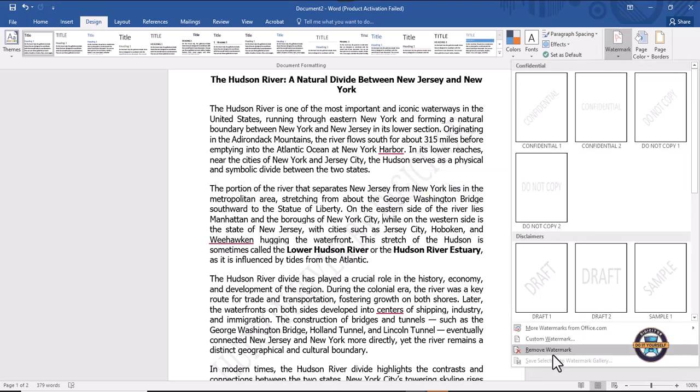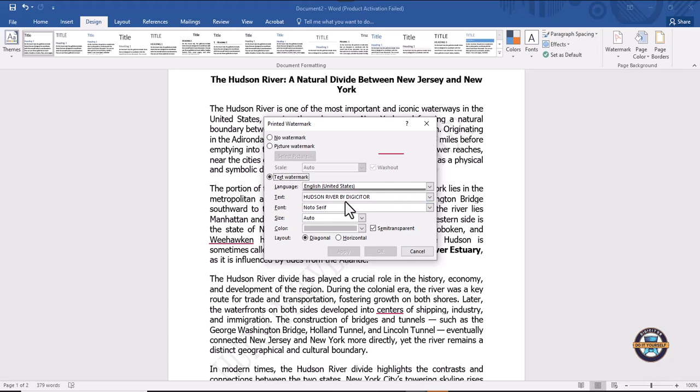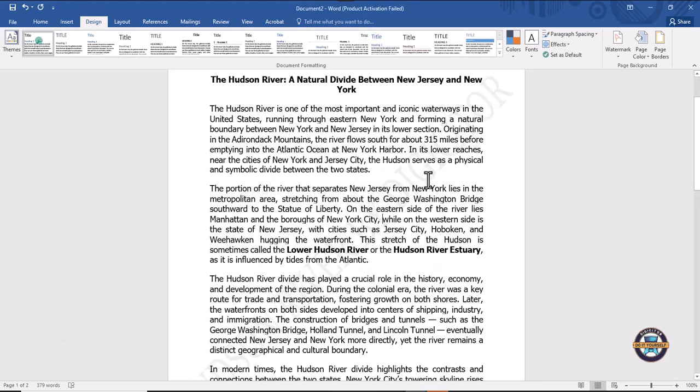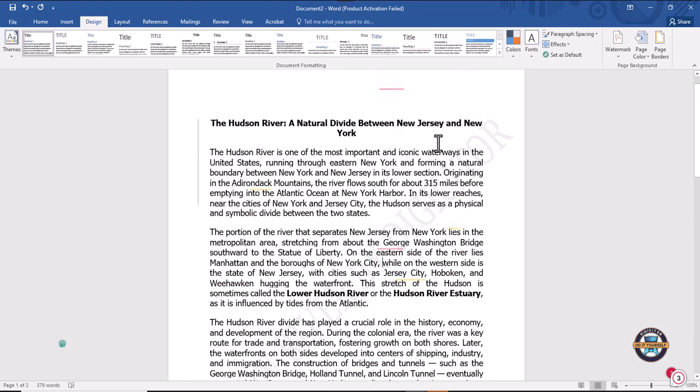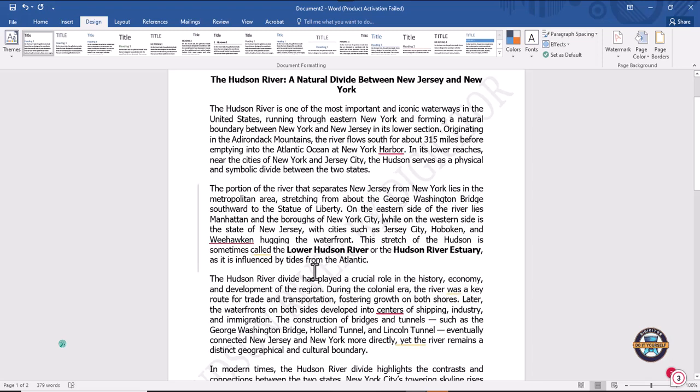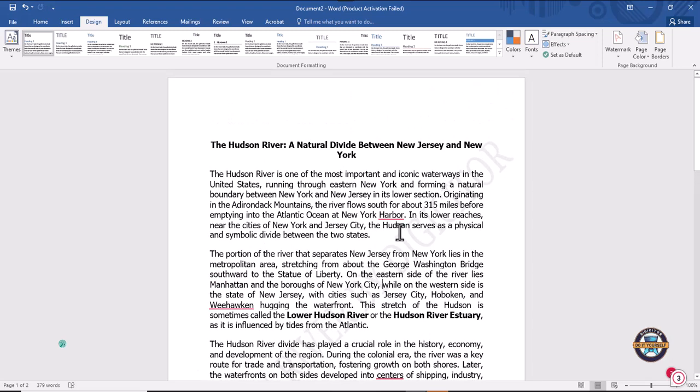So we click it and do some adjustment to it. Then there's the size. You can increase the size to make it a bit bigger. Click OK. So you can see the watermark is now showing. So that's how you can add a watermark to a Microsoft Word document.